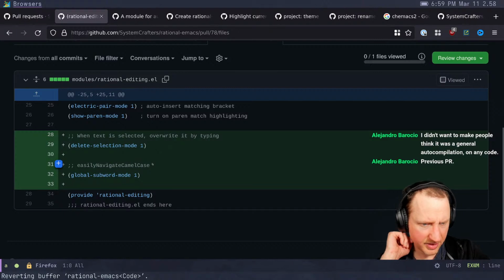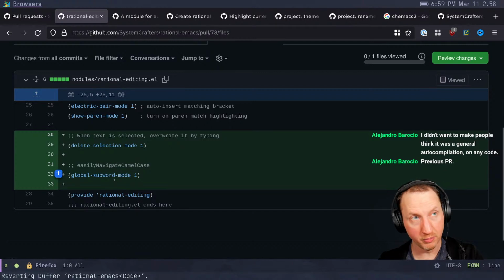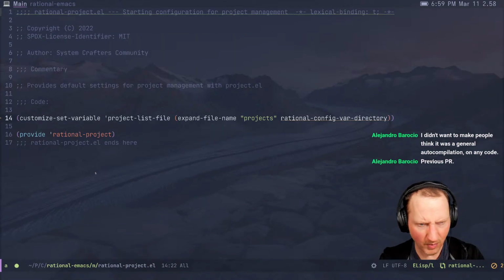I mean, I like delete selection mode for sure. I'm not as certain about global subword mode. And this is where we get into the territory of what is something you should add to the configuration by default, or you should just let the user know it exists, because I forget that global subword mode exists.